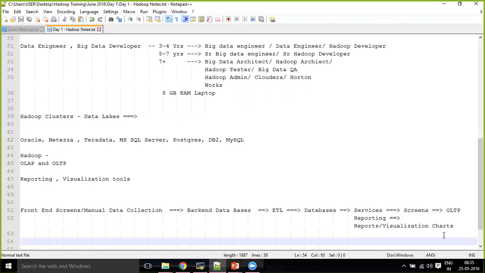Or you take a history of 6 months or 1 year of data and prepare reports on how the market is going, how the products are performing, how the policy products are performing, how the banking customers are going, how the loans are performing. And if you want to highlight those reports with some fancy charts, you will go with visualization tools like Tableau, QlikView.